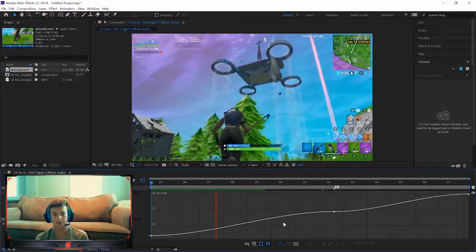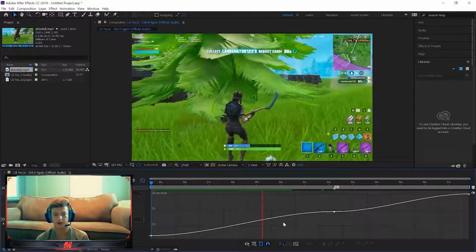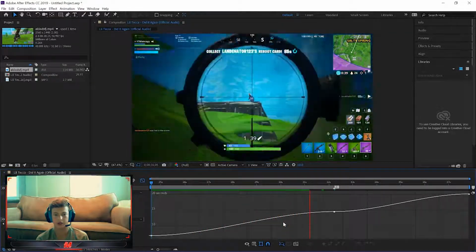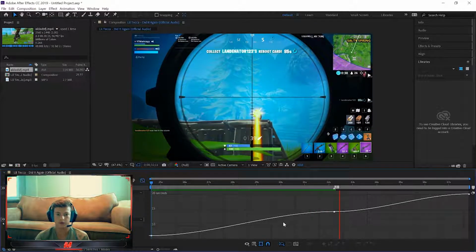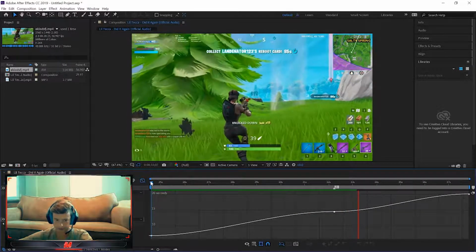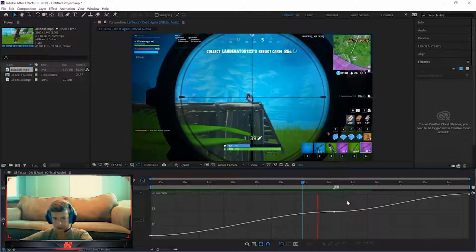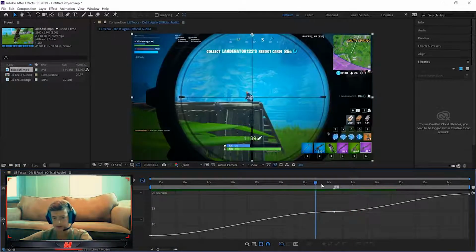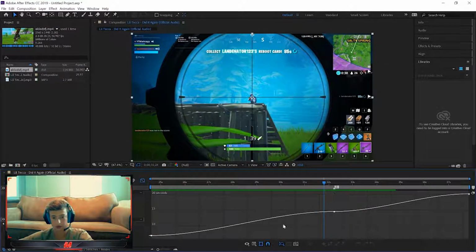As you can see, he speeds up, and then he's going to slow down here, and the shot's going to be very slow, which does not look good. This generally does not look good. In some types of montages it does, but in this one it does not. So that's what we're going to change.